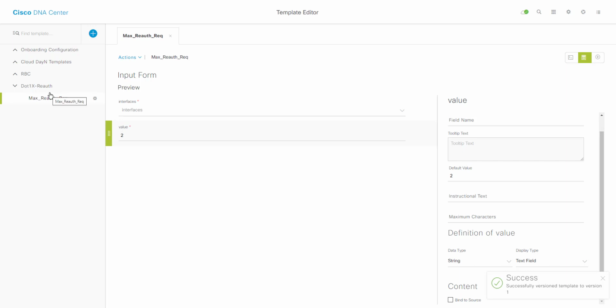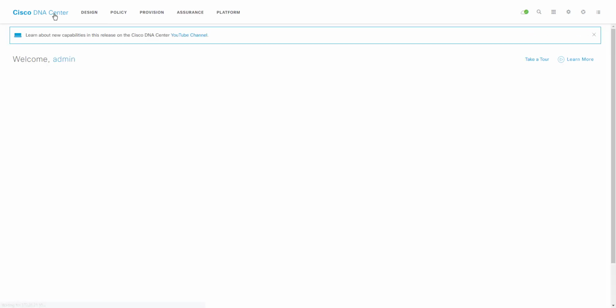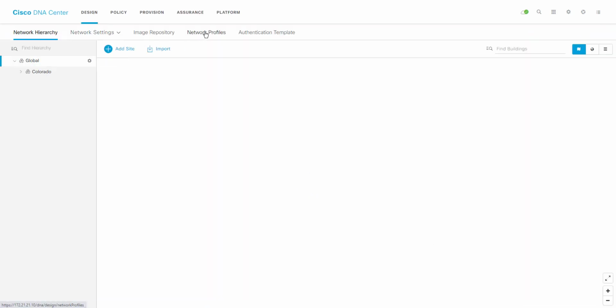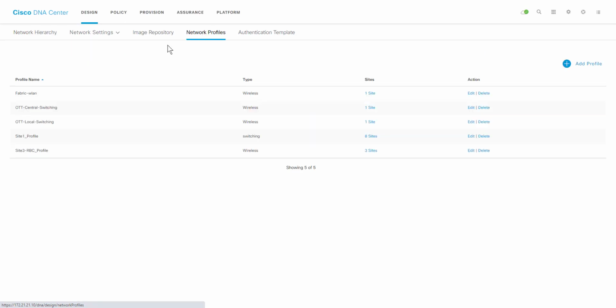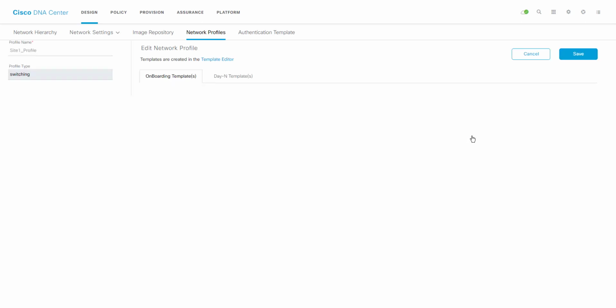Now that I've created my template, I do have to add this to a network profile so that I can use it to be pushed out to a switch. So to do that, I'll go to Design, Network Profiles, and I want this going underneath the Site 1 profile. I already have this assigned to, it looks like, 8 different sites, and so I'm just going to edit this profile. And this will be a Day-N template, so I'm just going to click the Add button. And for the device type, I am going to choose my 9300 switches, which is this one right here. And then I'm going to add the template that I created earlier right there, and then click Save.